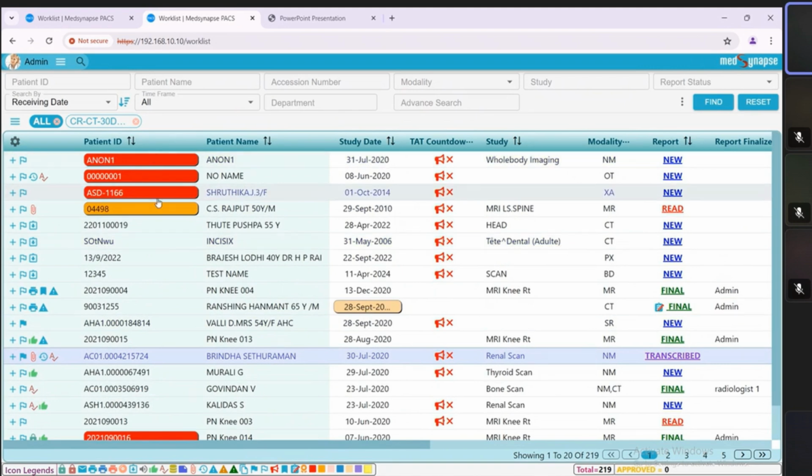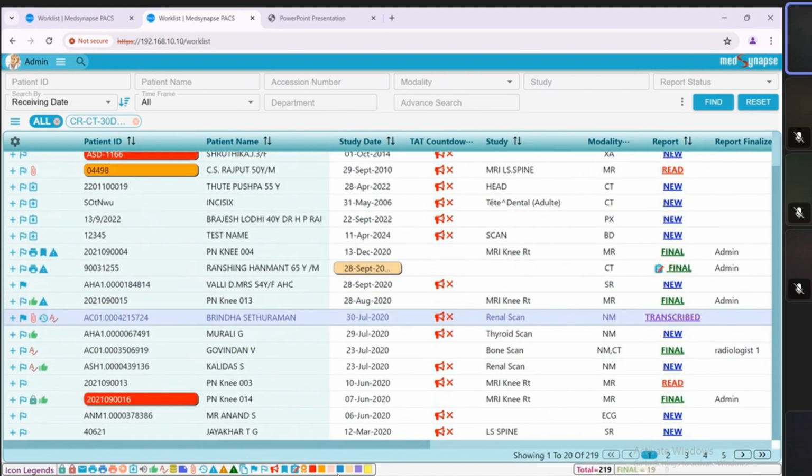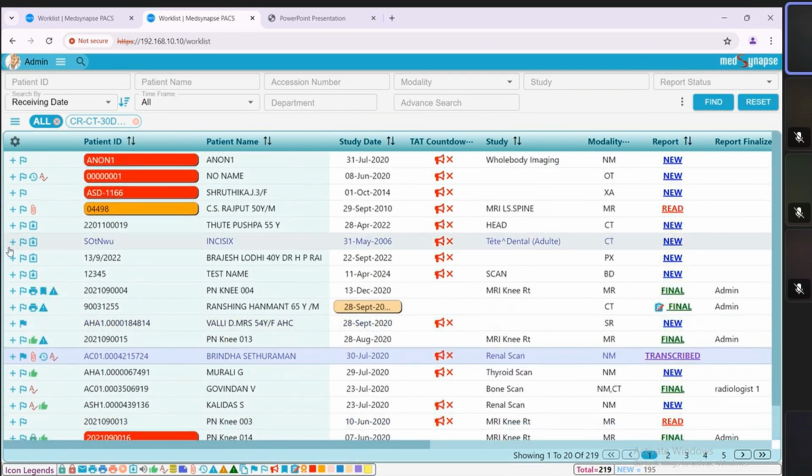As I said, there is a different type of emergency marking, report emergency. There is stat, which is high emergency or urgency, you can say. Then second priority is urgent, then ASAP, and then different types of alerts are there, colors are there.